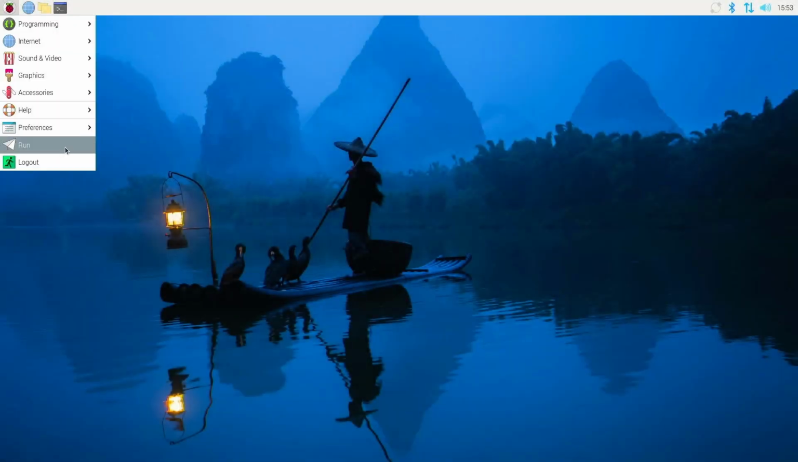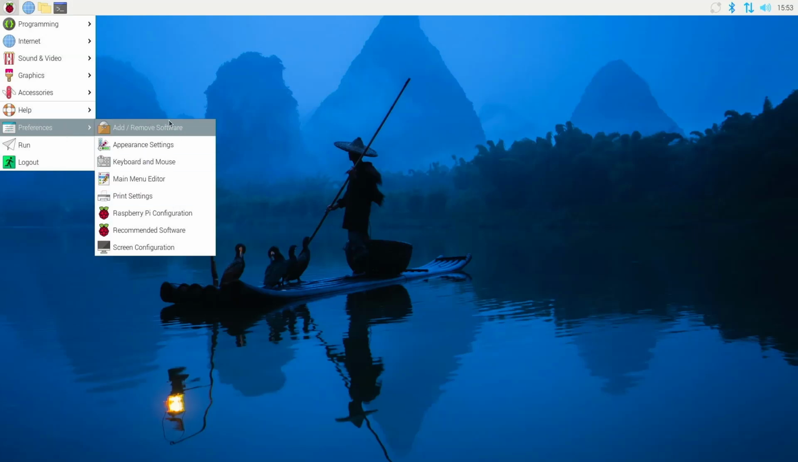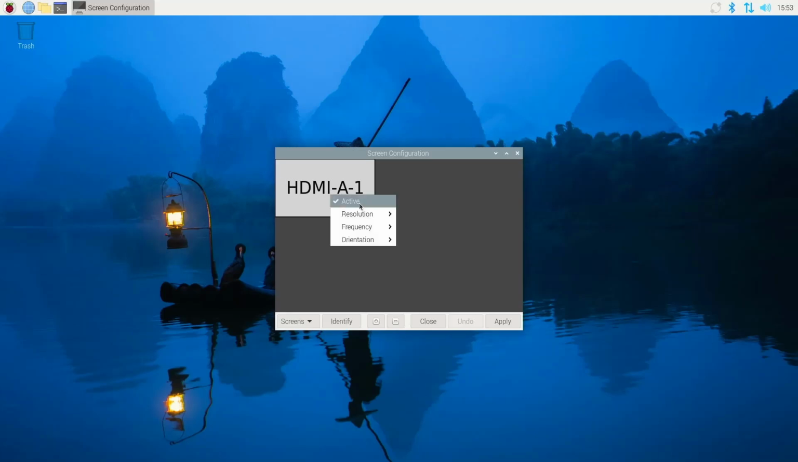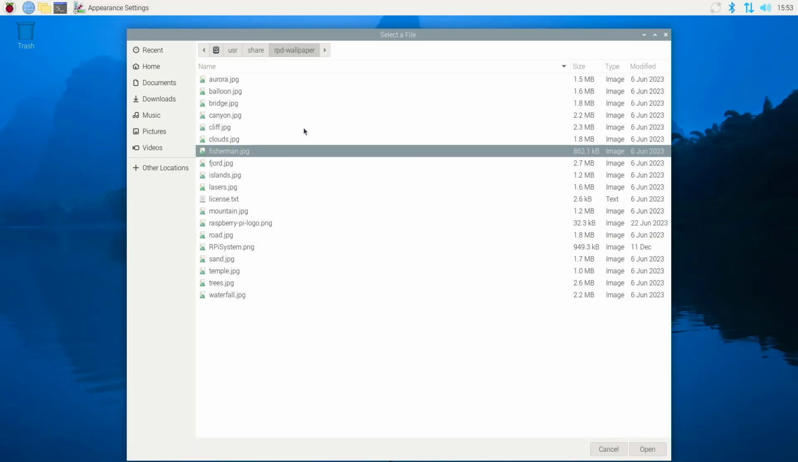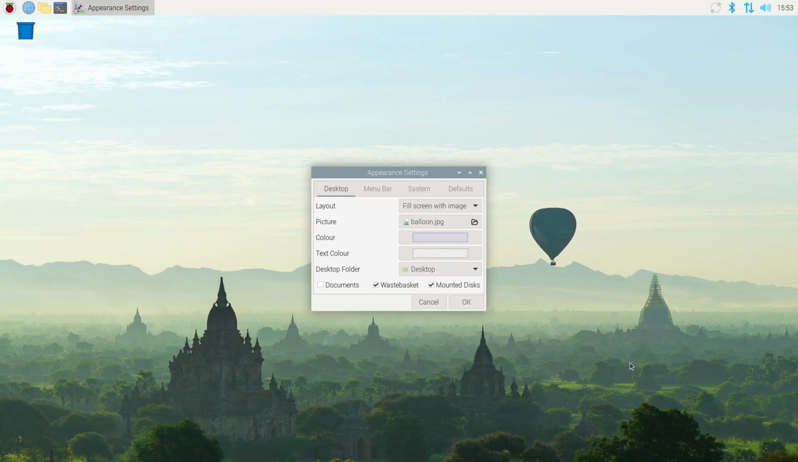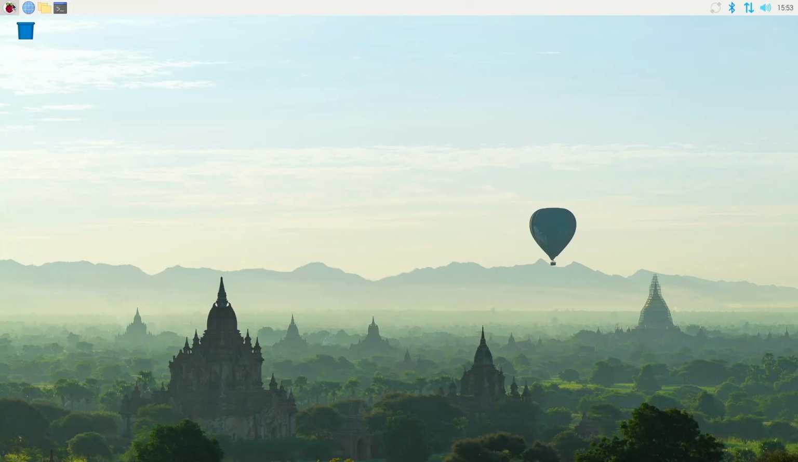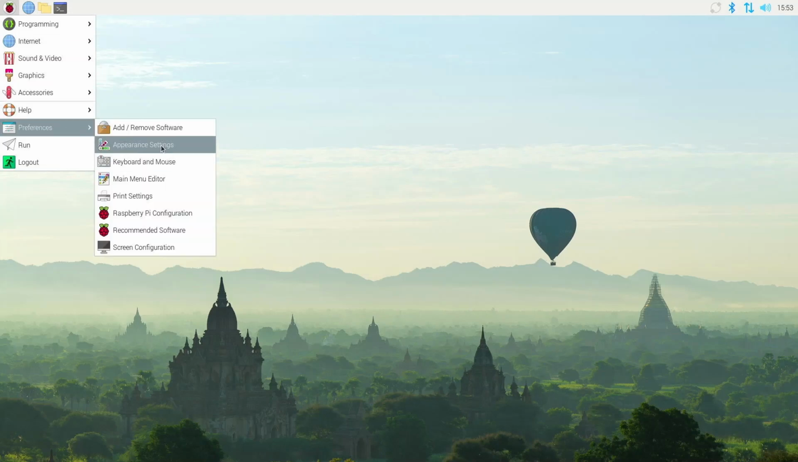There are a few other things you can configure if needed. First, go to Preferences and adjust the screen configuration, resolution, frequency, and orientation. If you're using a dual display, you can also adjust their positions here. In terms of appearance customization, there isn't much you can do on Raspberry Pi OS, but you can still tweak a few options. You can change the wallpaper if you don't like the default, adjust the menu position and size, modify fonts and colors, and things like that. It's pretty basic, but it can be really useful depending on your setup and habits.